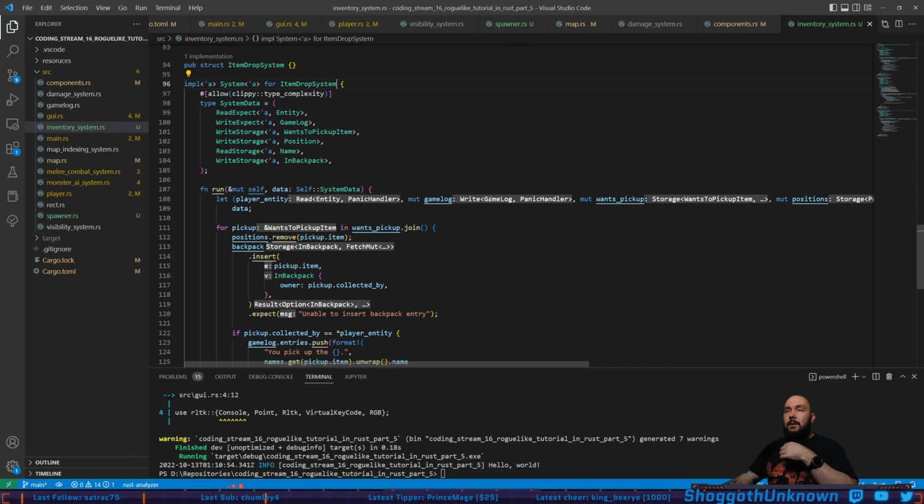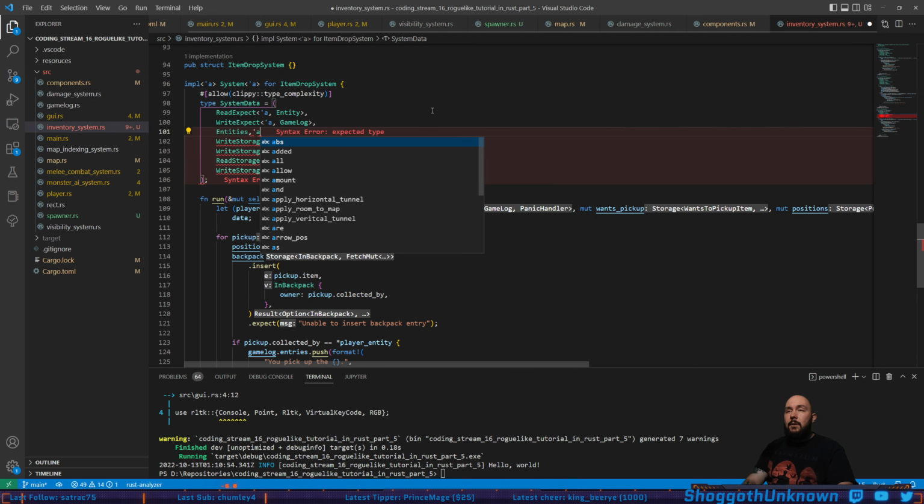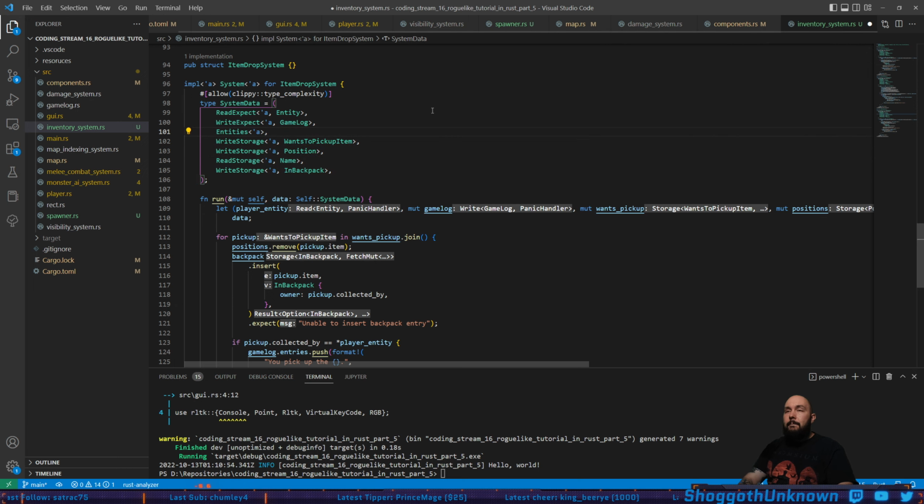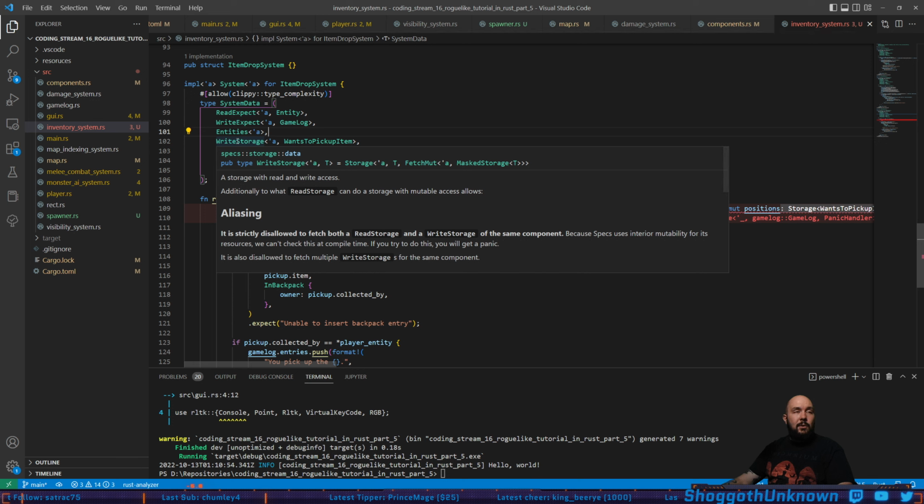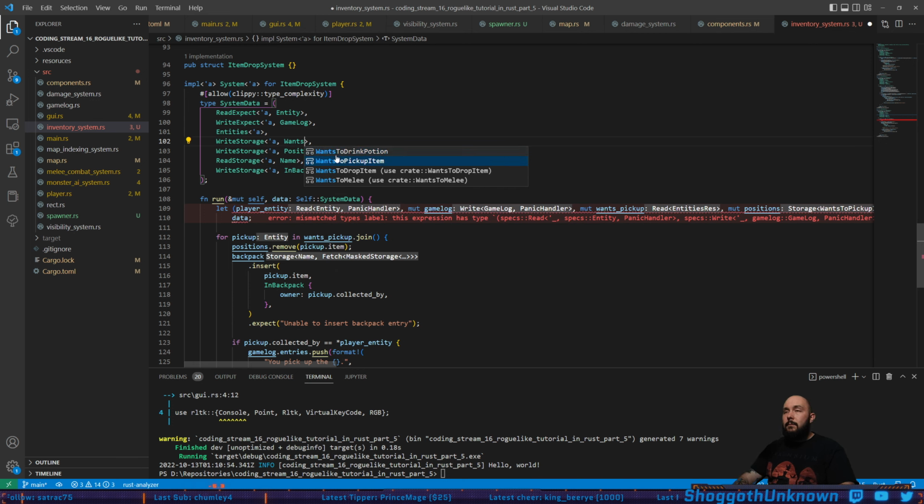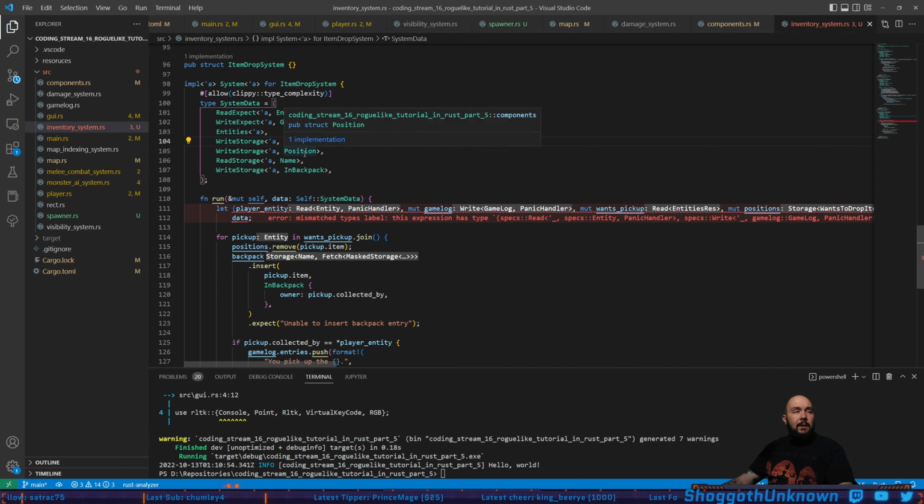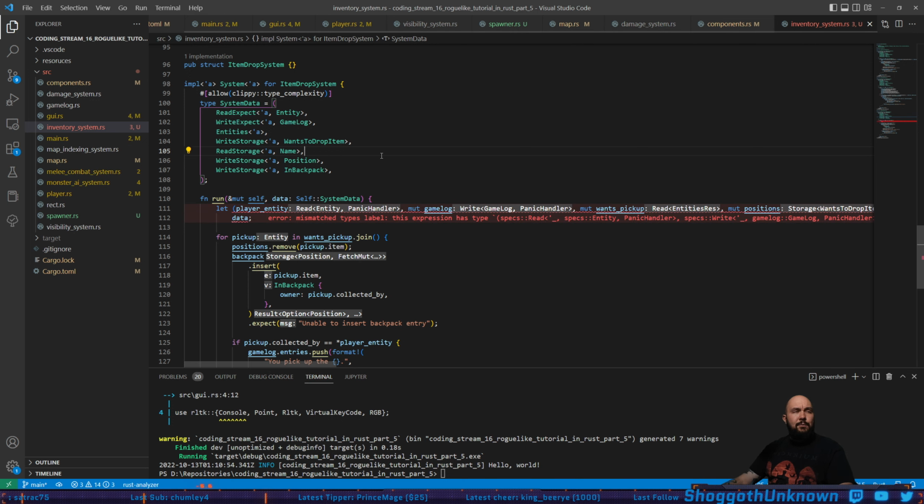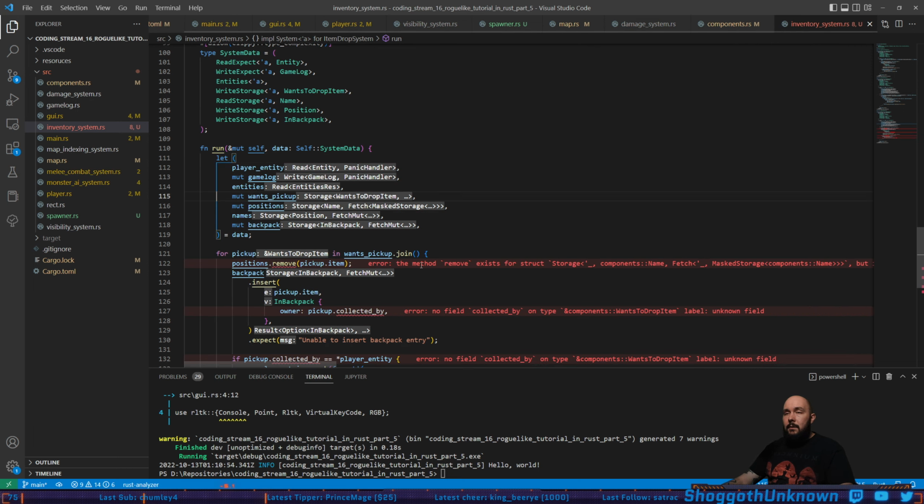And, well, what do we need? Read expect entity, write expect game log, write storage. Well, no, next is entities. And then write storage wants to drop item. And then read storage name, write storage position, write storage in backpack. Let player entity, mute game log, entities. And there's going to be mute once drop.